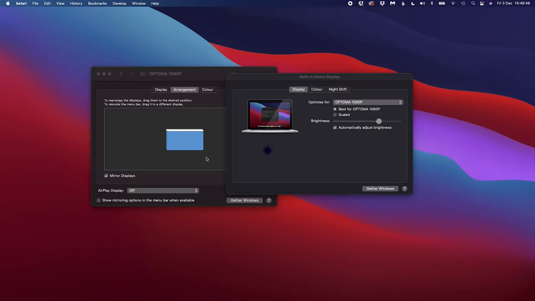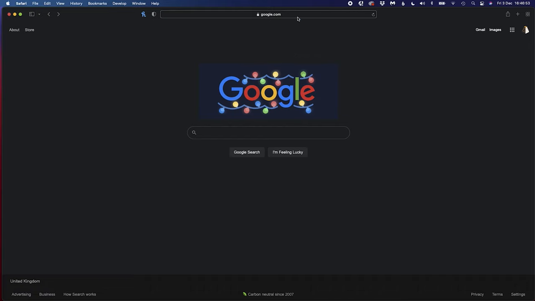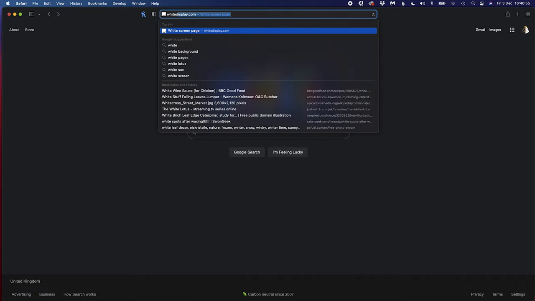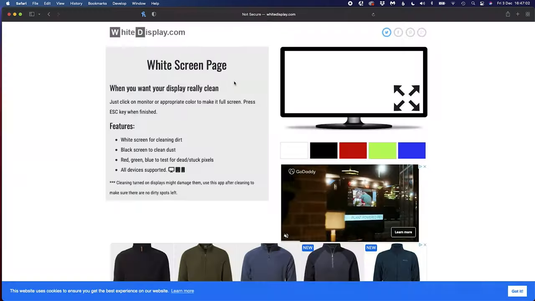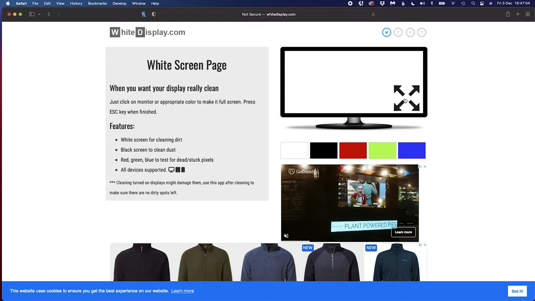Now the projector is set up to mirror my laptop display, the next step is to open a web browser and visit whitedisplay.com. If I click this icon, it will go full screen, and because my projector is mirroring the display, my projector is outputting just white light across all pixels.